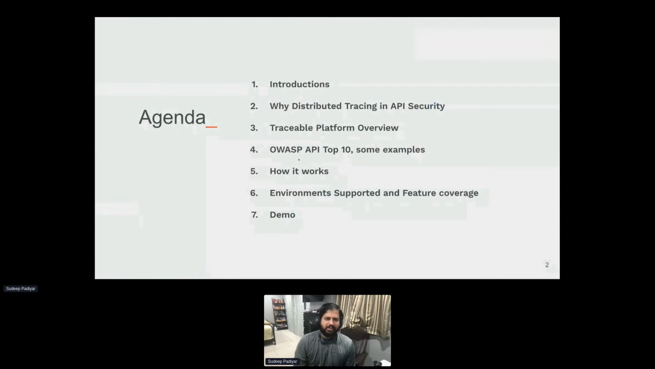So this is our agenda for the next 45 minutes. We'll start with a brief introduction of myself and then zoom into the different aspects around API security, and why distributed tracing, a technology which started off in observability and APM, is relevant in API security, and how you can actually solve the different threats and vulnerabilities that you see in API-based applications with distributed tracing. So we'll talk about that in detail.